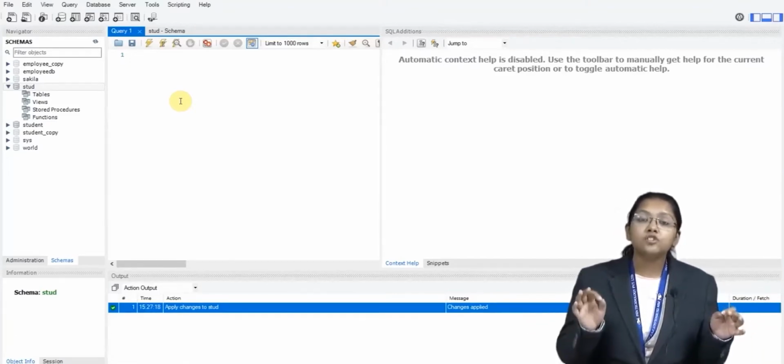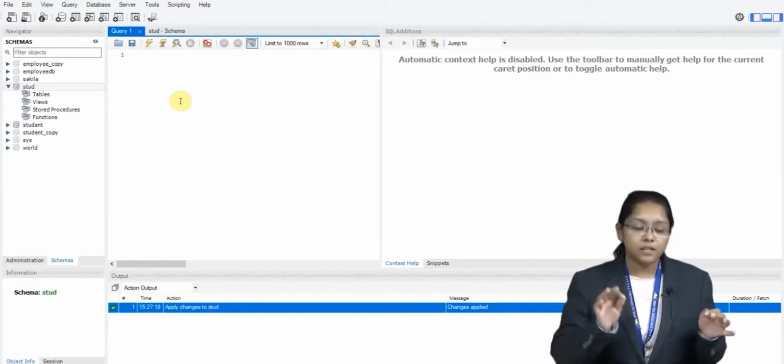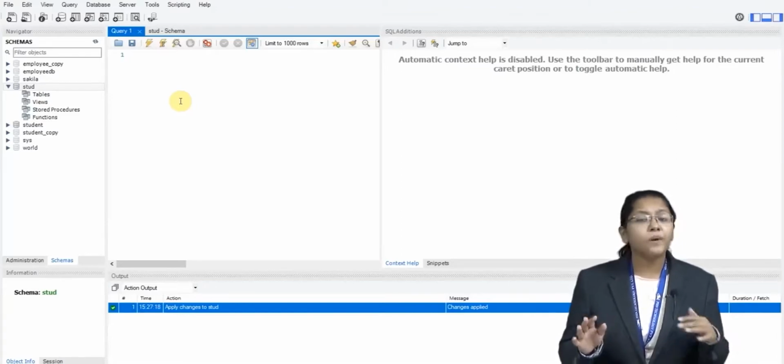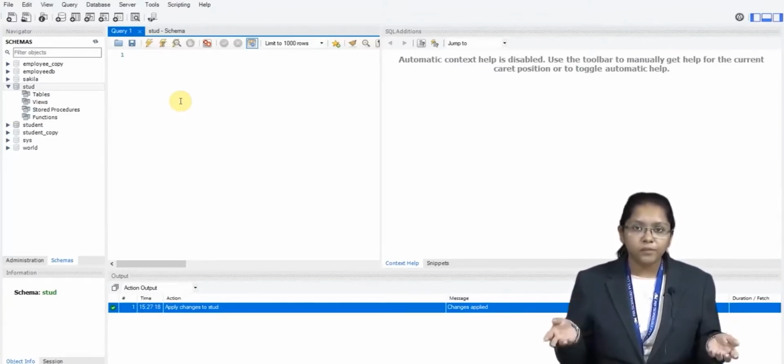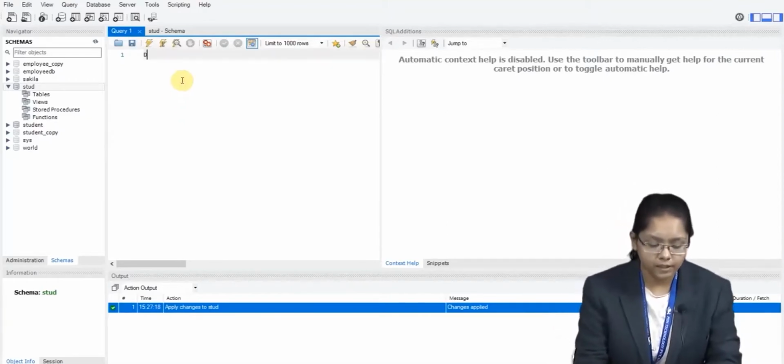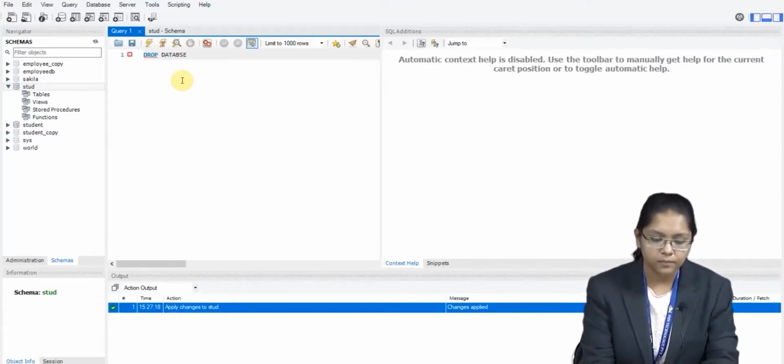Now directly I will show you how to drop a database. Let's say I have created that database that is stud, but I don't need that stud. So definitely I will just drop that database. So how can we do it? Let's say the syntax will be drop database. Which database? Stud, let's say.